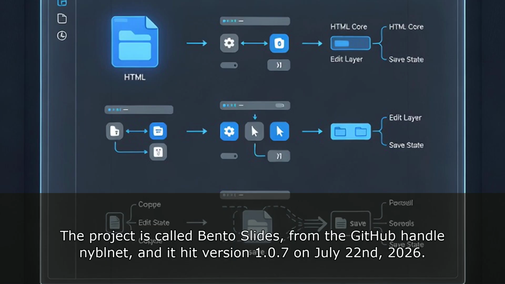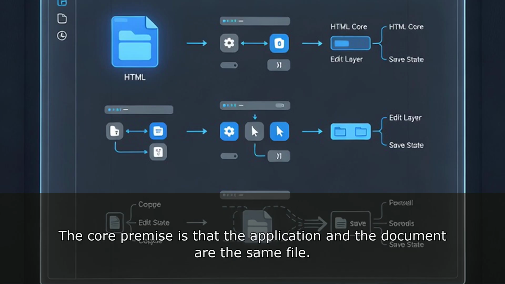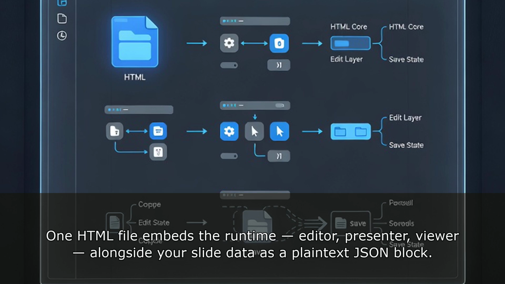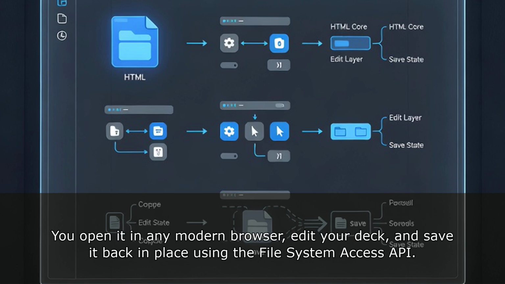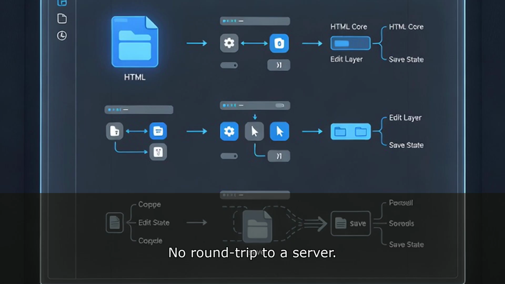v1.0.0 through v1.0.7 in roughly 48 hours last week. Let's talk about what that architecture actually means. The project is called Bento Slides from the GitHub handle nyblnet, and it hit version 1.0.7 on July 22nd, 2026. The core premise is that the application and the document are the same file.